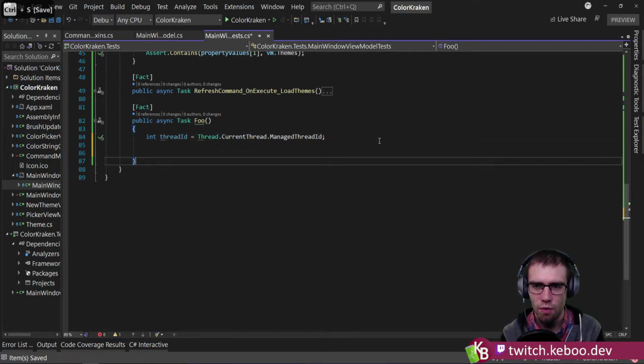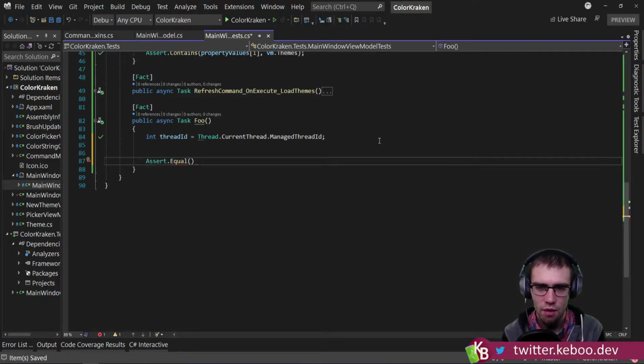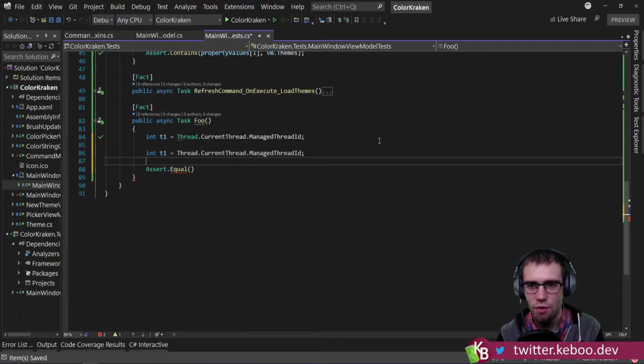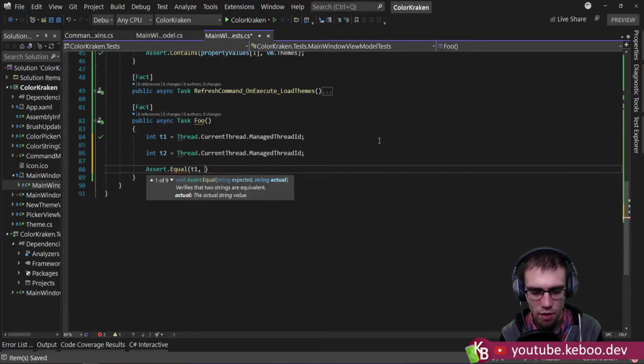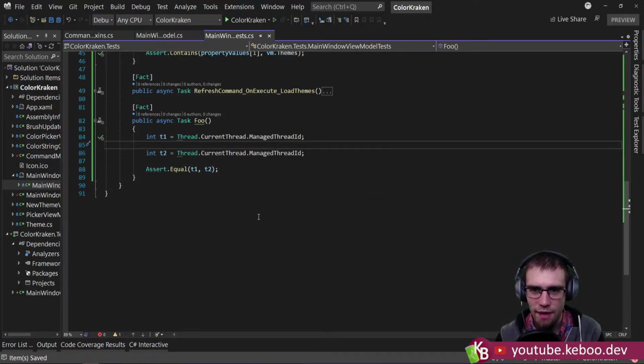So we're going to just write some tests here. Assert equal, let's call this T1, and then we'll do a second one of T2. So T1, T2. Okay, so this test should pass. Great. Not surprising, the thread doesn't change from point A to point B.